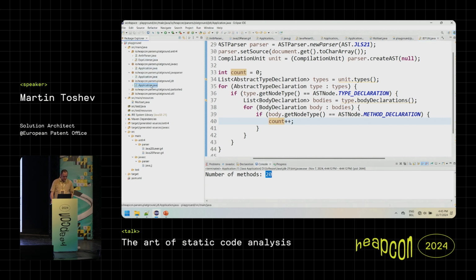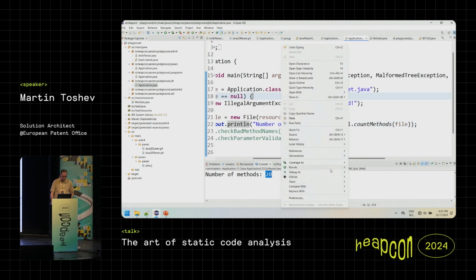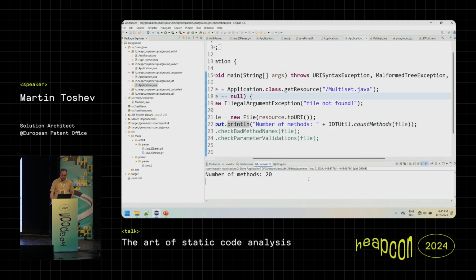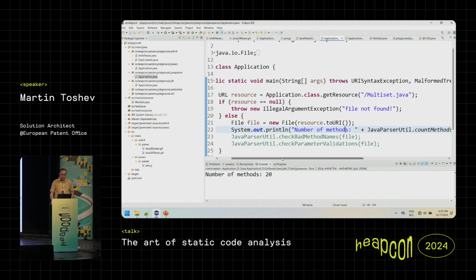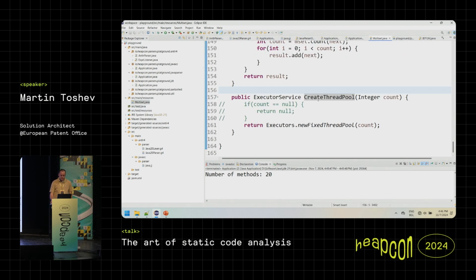If we run this example, we'll see that, without any surprise, the result is exactly the same. So we can do something more interesting. For example, let's say we would like to check for bad patterns in our code. If we open the multi-set class, you can see that I intentionally used a capital letter for a method name, which is for sure a bad practice.